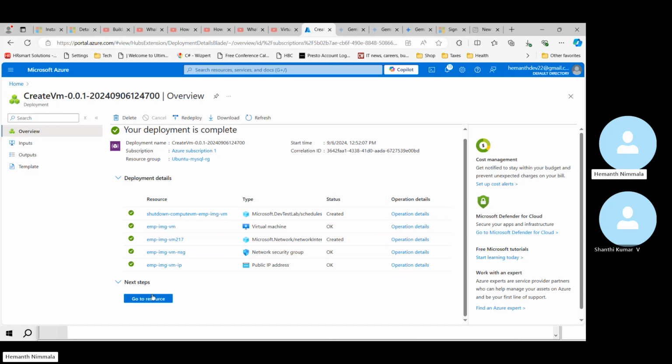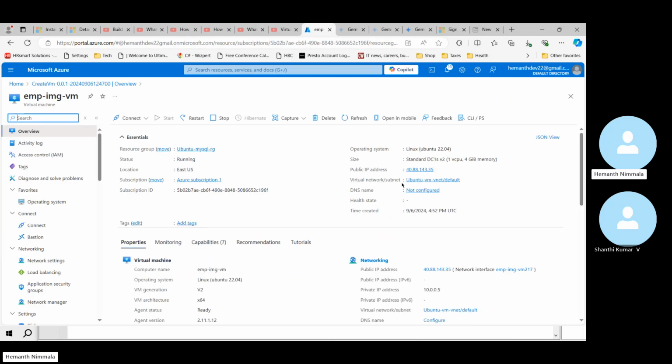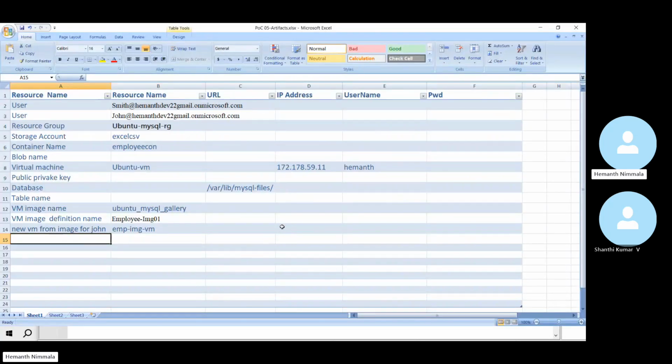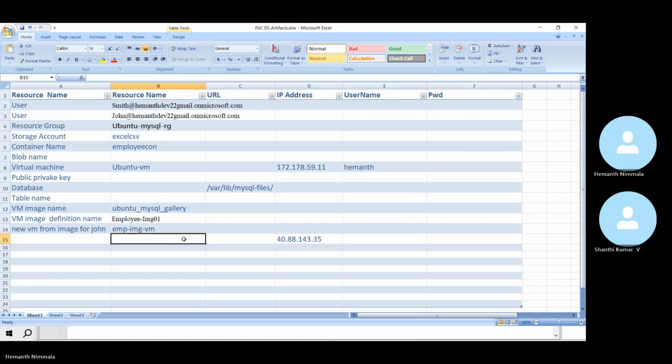So let's go to this resource and capture the IP address for this new VM, which is 4088. I'll go to the Excel, capture this IP address. Go back and capture the name, also operating system. Employee image VM is the computer name or virtual machine name. Oh, it's already there. Okay, so I can just put this here aligned.